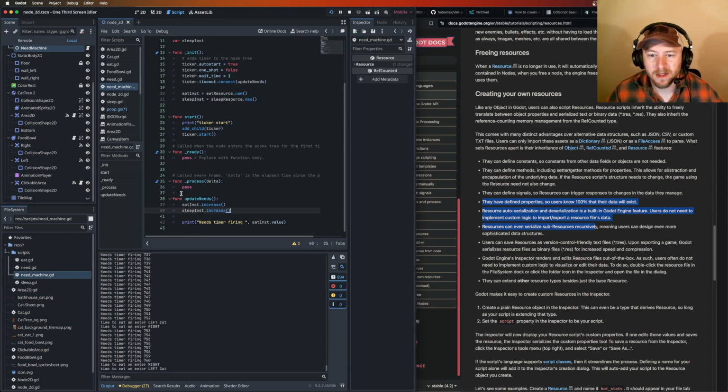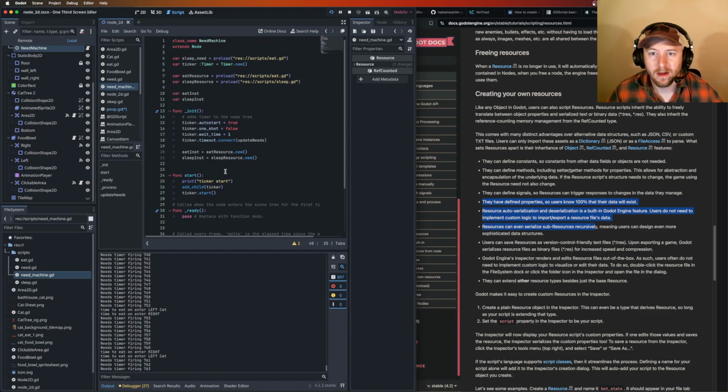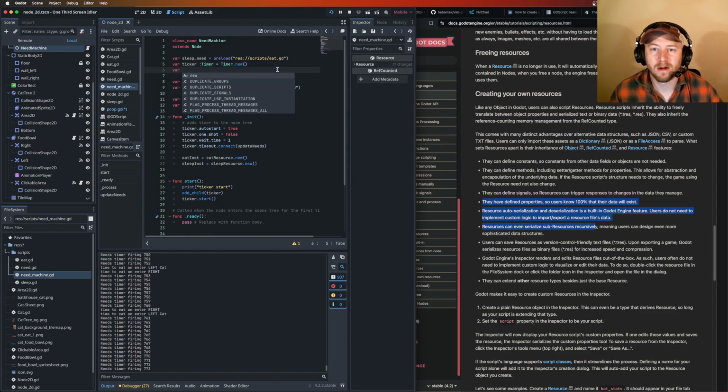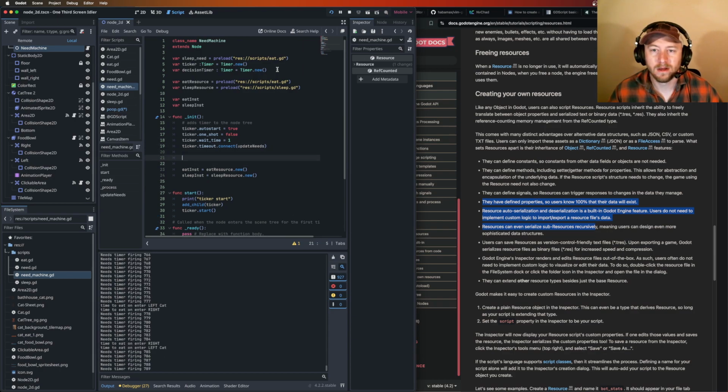Okay, we're increasing. Now we need to have another timer that will fire off. So we're going to create a var decision timer. This is a timer, which is equal to Timer.new. Okay, we're going to initialize it here. Decision timer dot auto start. Yeah, true.